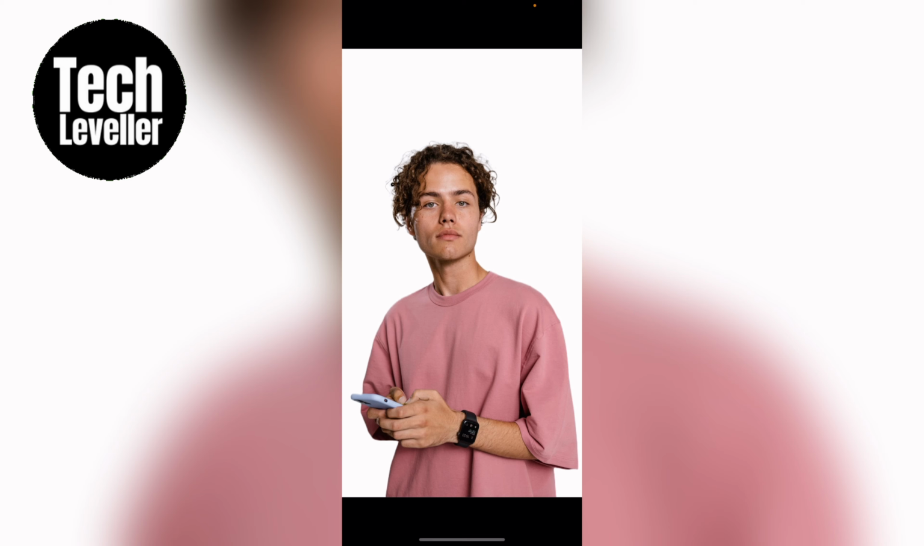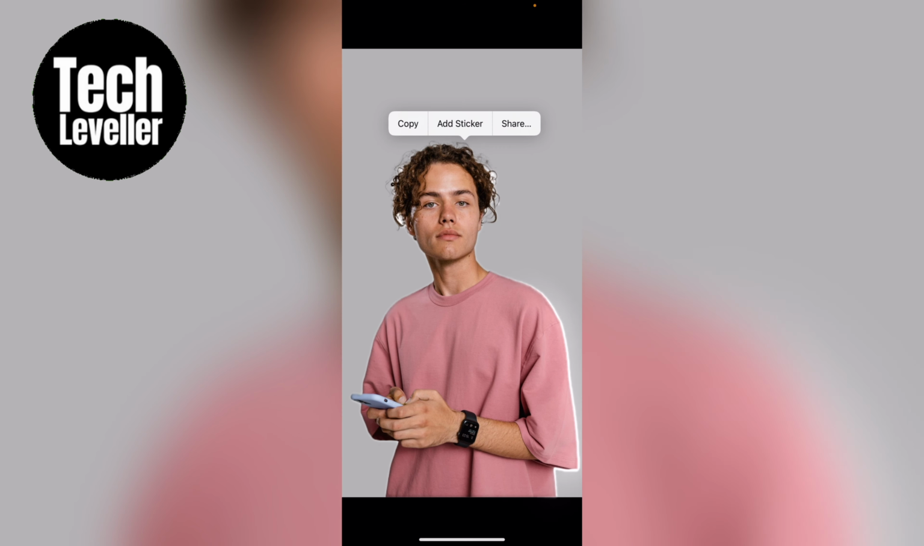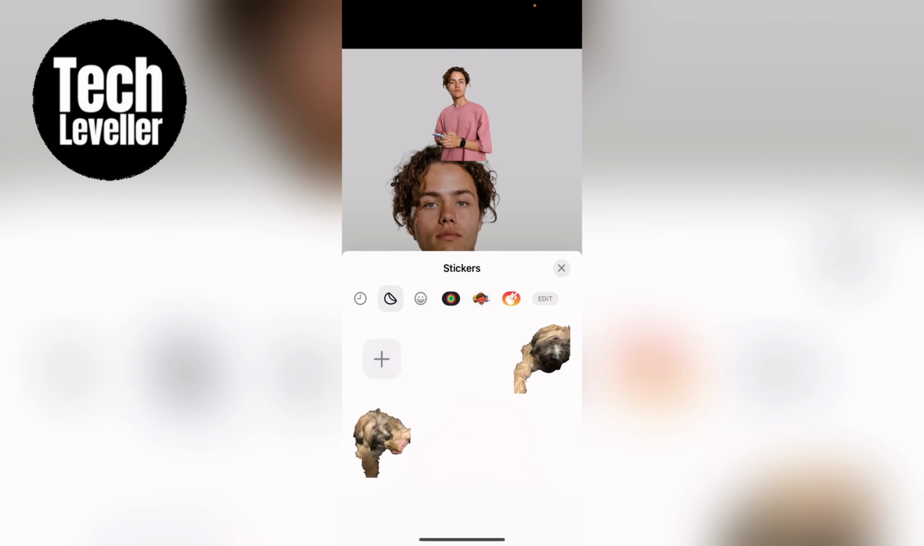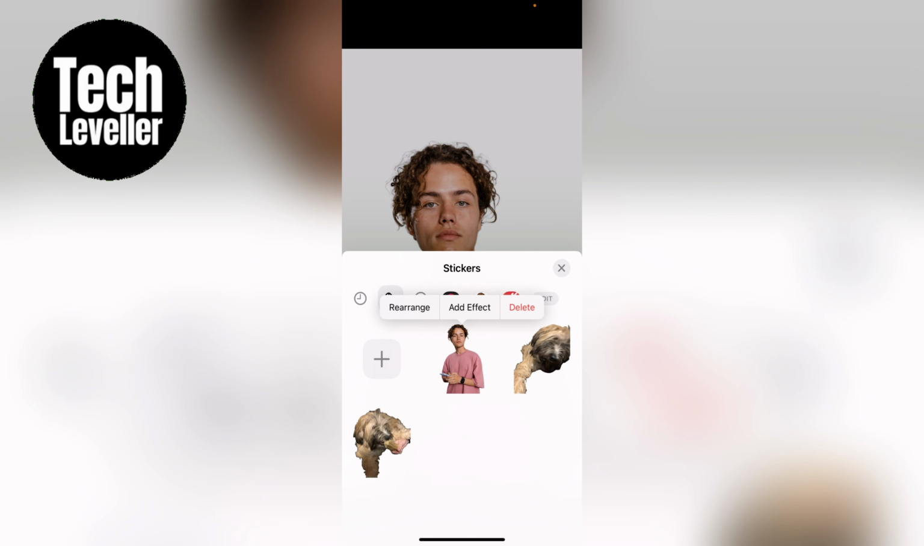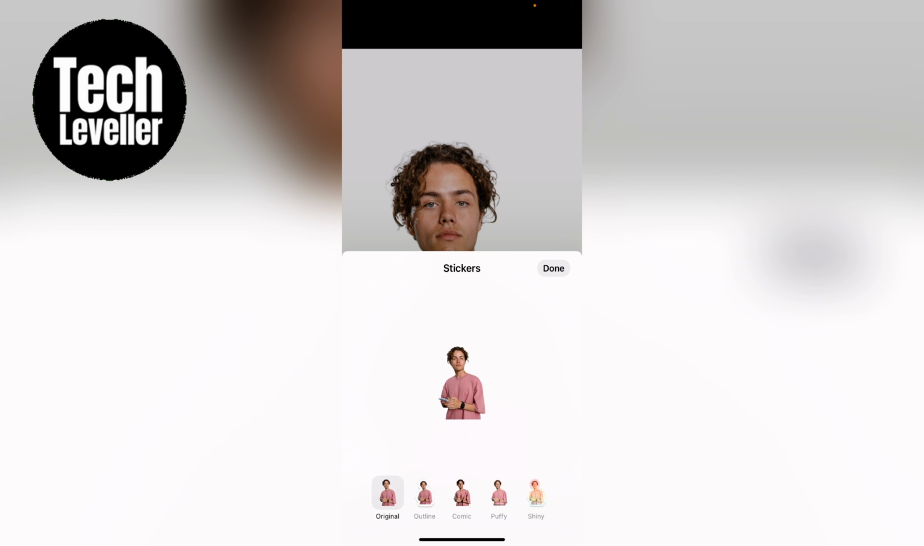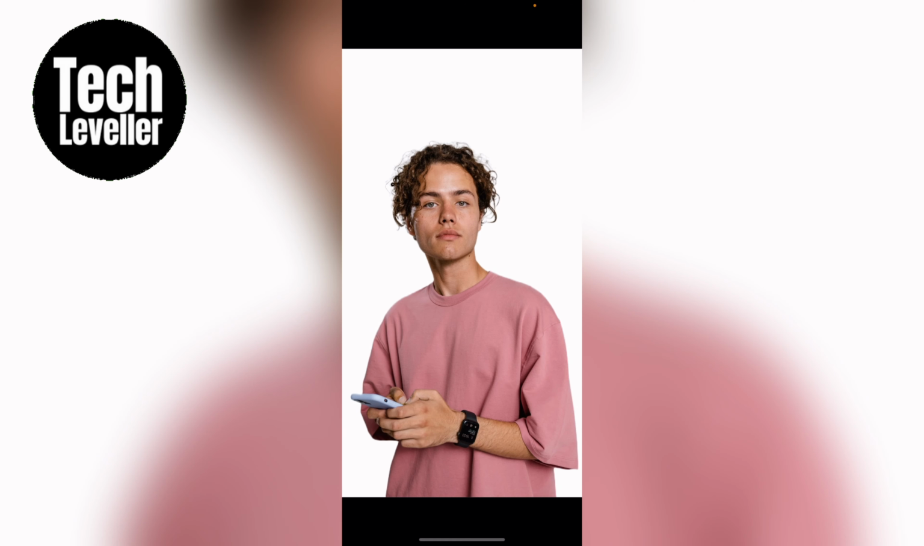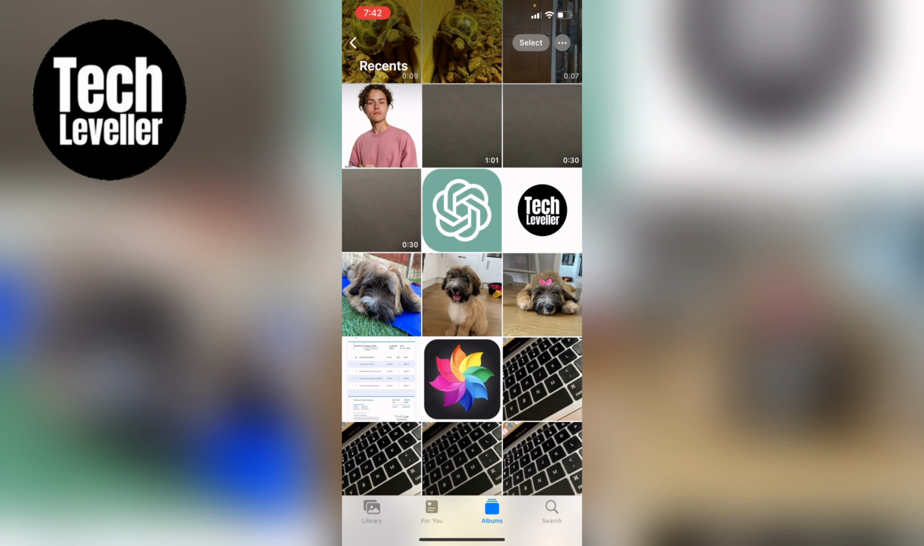Once you have the photo up, you want to press and hold it, then let go and then select add to sticker. This will instantly add it to the stickers. You can also select add effects once the sticker's added. And then press done.